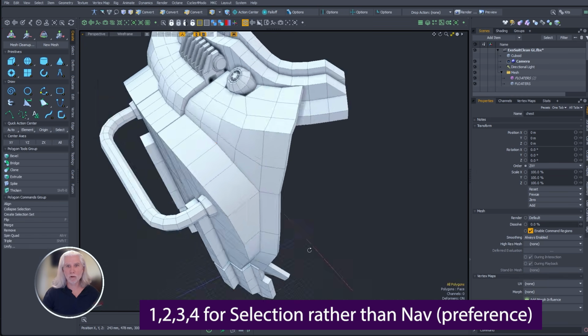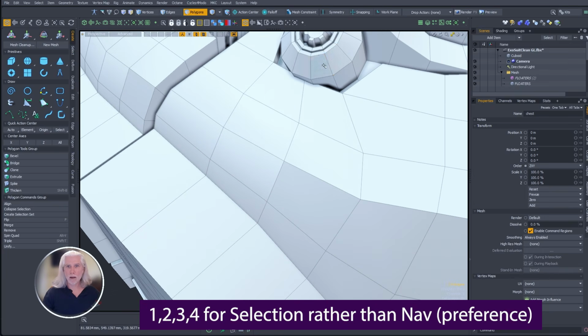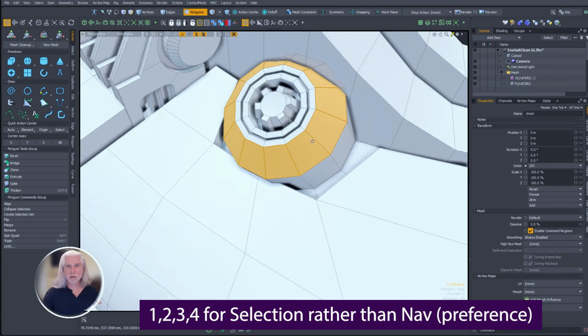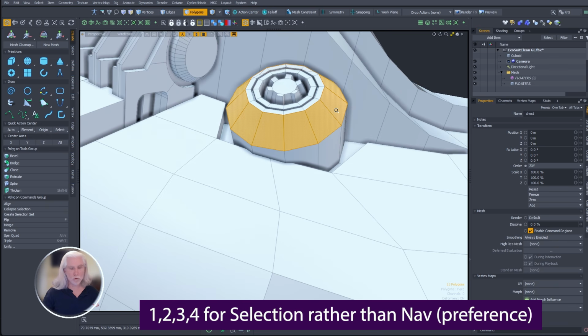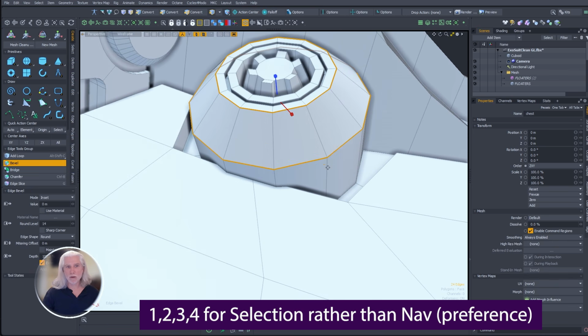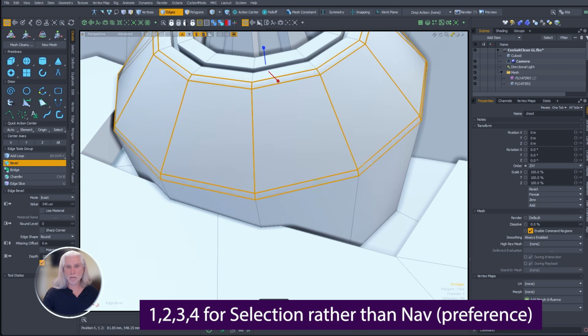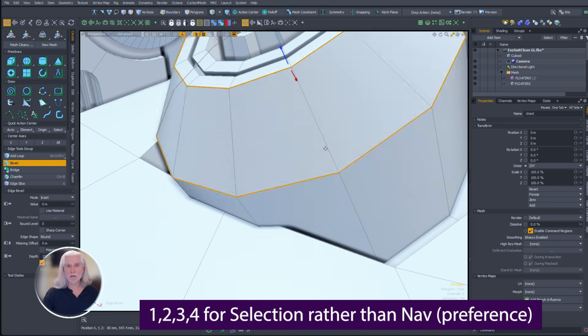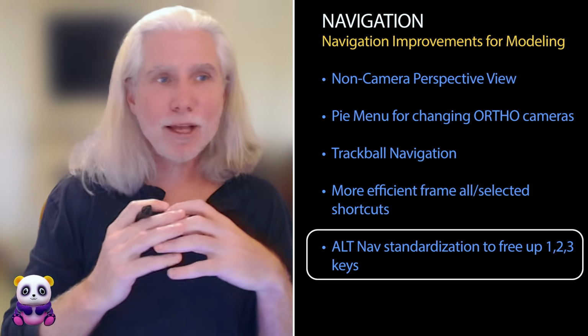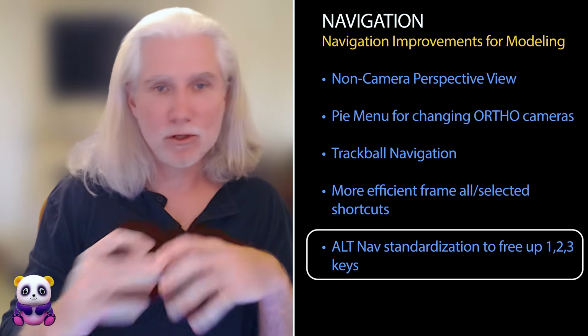So if I want a boundary convert, let's say I want this boundary here, because I want to do a bevel, I would do Control Alt 2 to get that boundary, and then I can go in here and bevel that boundary up a little bit if I want to. Okay, so I think that covers navigation. Let's move on to selection.